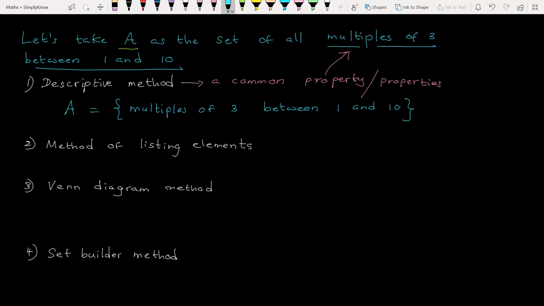The second method is method of listing elements. Here we describe the set by writing the elements separated by commas within curly brackets. Elements are the items that belong to a set. So what are the elements belonging to set A? It should be the multiples of 3 between 1 and 10. So the elements of set A are 3, 6, 9. These are the multiples of 3 between 1 and 10. So we need to write these elements within curly brackets, and we need to name our set as A. A equals 3, 6, 9. So this is how we write a set in the method of listing elements.